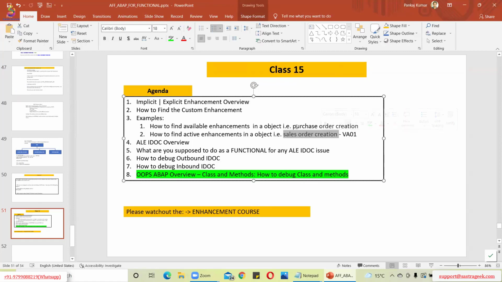For these two, any of the T codes, purchase order creation, purchase order change or purchase order display, I will take one and show what the available enhancements are, where custom code has already been done, and how you can check those out. We'll also look into sales order creation, change, or display. Any one of the transactions I will take and show you.